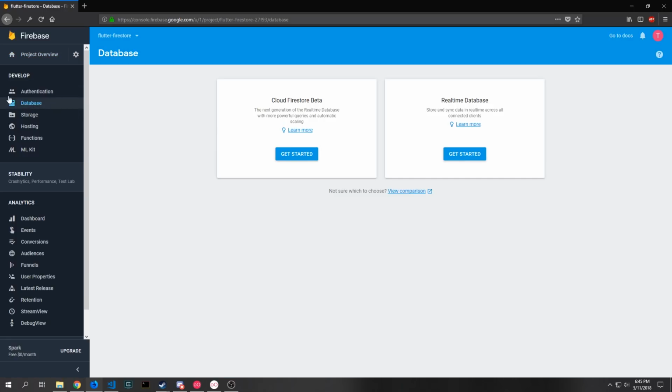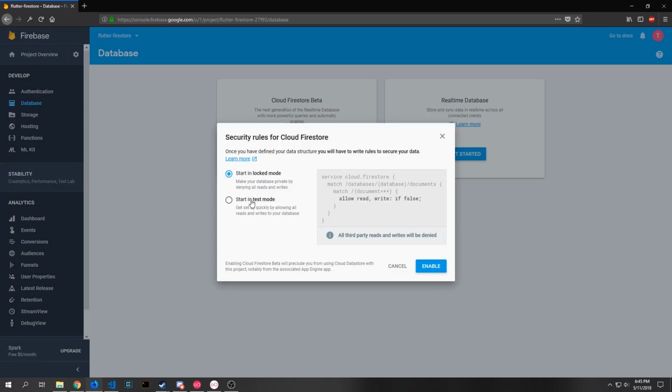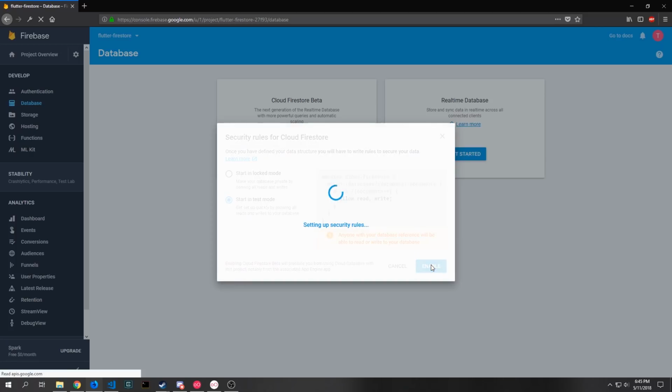But now we want to go to this database tab, and we want to specify that we want to use Cloud Firestore Beta. And I'm going to make ours in test mode, which means anybody can get a database reference and read and write from the database. So I'll just hit enable, and this will set up our Cloud Firestore for this project.